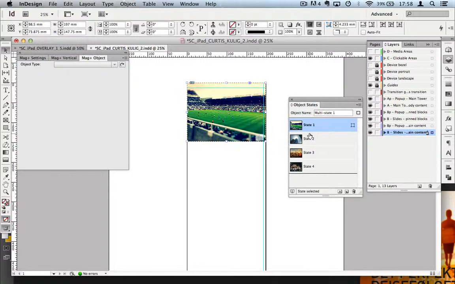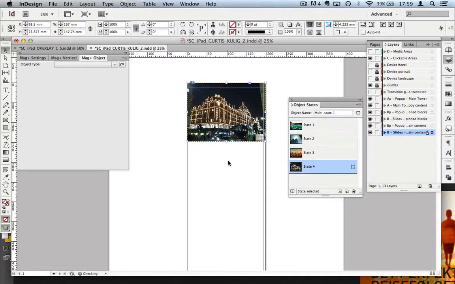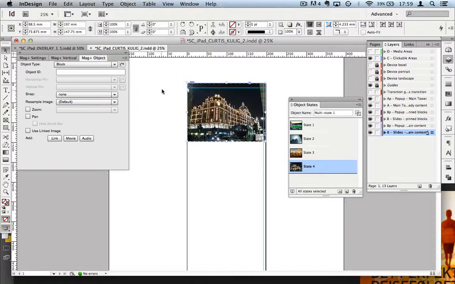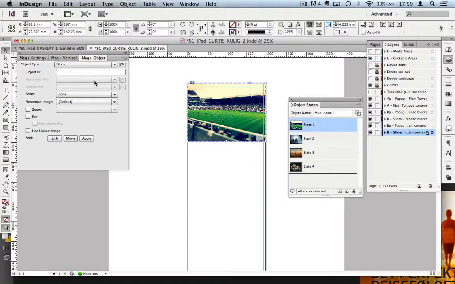Like that. So this is going to be my first one, this is going to be the second one, this, third, fourth. Easy. So what I'll do next is just select this object with the multiple states within it. I'm going to select state 1 just to make sure it looks good. And then object type, I'm going to change from block. So I'm going to select Magplus object, which is where I make settings for specific objects in my layout. So I select the object with the multiple states in it, and then object type, I change it to slideshow instead.